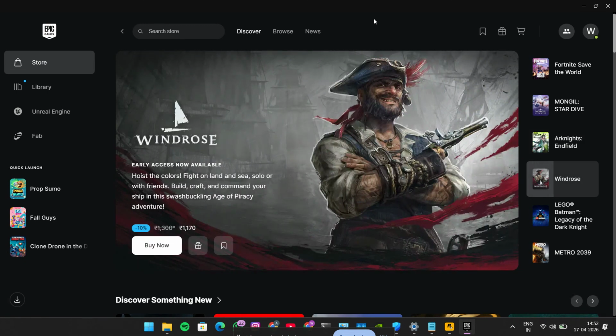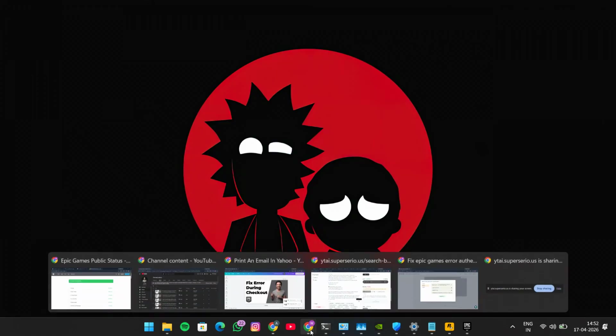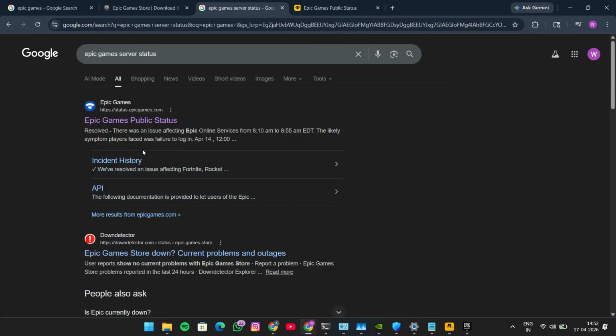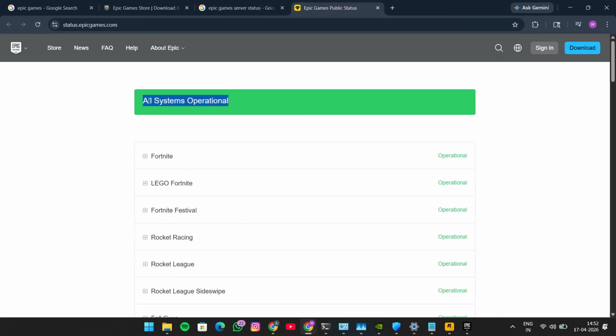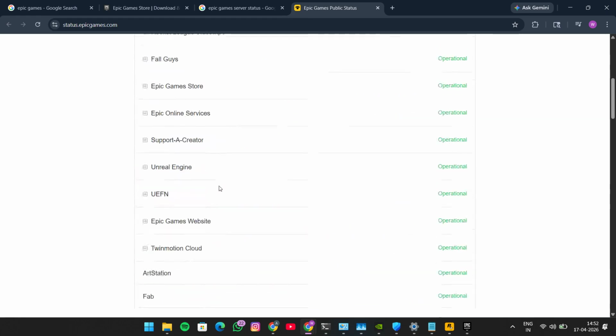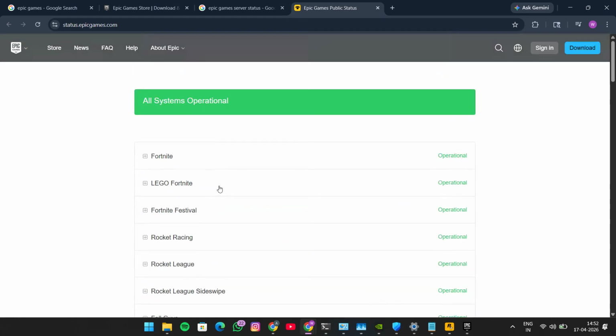First, before changing anything on your computer, check the Epic Games server status. Open your browser and visit the official Epic Games status page. If the login service is down, the problem is not on your device, and you'll need to wait until Epic restores access. This step is important because it saves you from wasting time trying fixes that won't work while the servers are offline. If the servers look fine, the next thing to do is clear the Epic Games launcher cache.